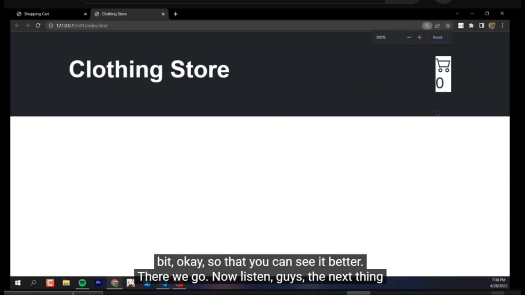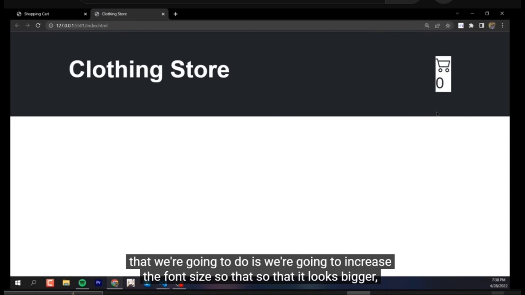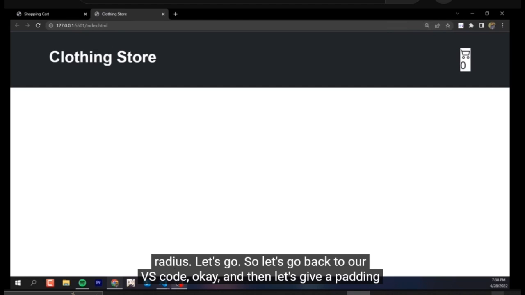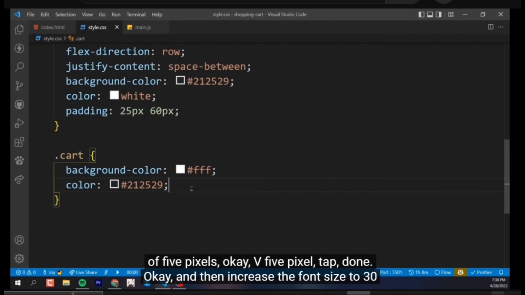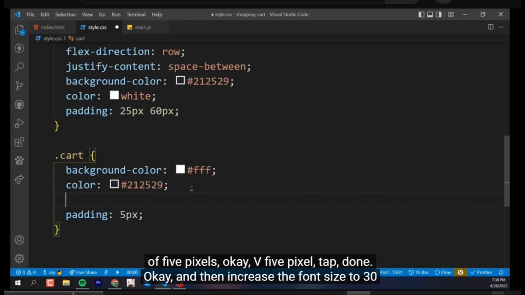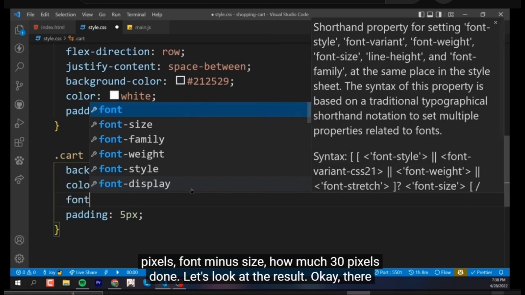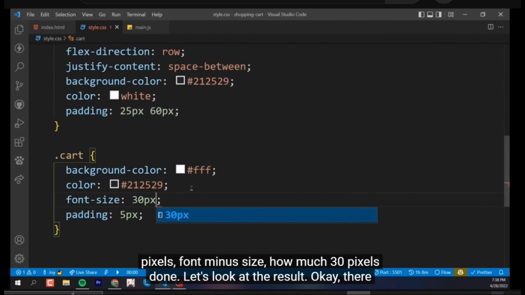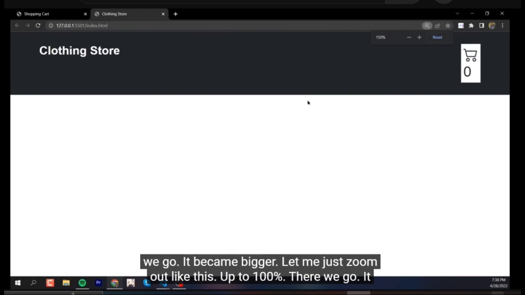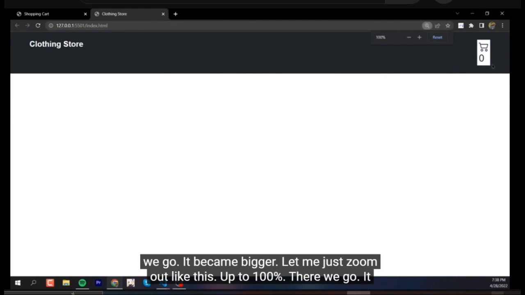There we go. Now listen guys, the next thing that we're gonna do is increase the font size so that it looks bigger even without zooming in like this. And then we're gonna apply some padding and border radius. Let's go back to our VS Code, and let's give a padding of 5 pixel. P 5 pixel tab, done. And then increase the font size to 30 pixel. Font-size, how much? 30 pixel, done. Let's look at the result. There we go. It became bigger. Let me just zoom out like this, up to 100%. There we go. It looks much better.